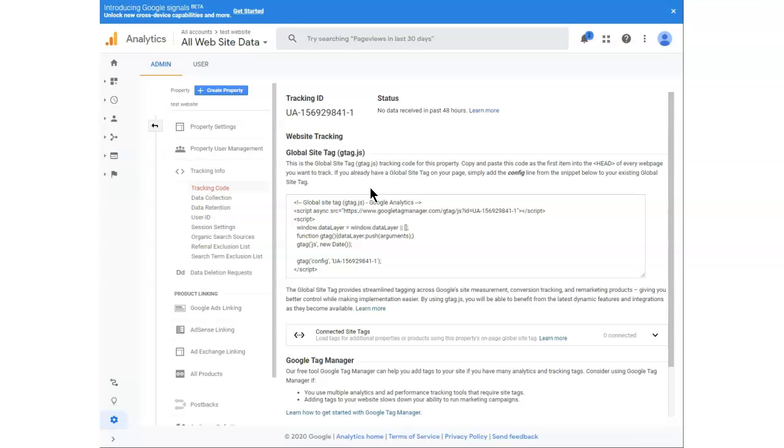You're going to see two things on here: the tracking ID up here and the global site tag. Those two things are important. The site tag is the tracking code for this property, which is the website. You're going to copy and paste this code as the first item into the head of every web page you want to track.